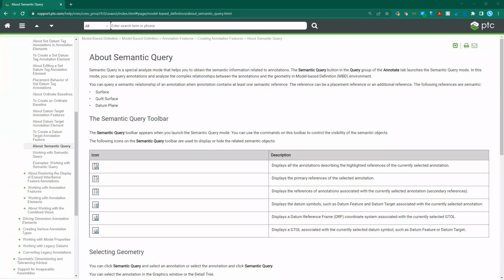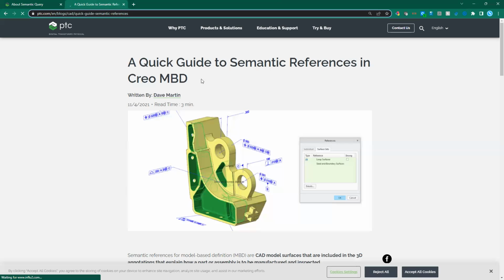Yep, so this will give you a little bit more in-depth breakdown into how that tool works, but this is essentially how you would go through and work with that. And I'll put one last guide in here. This is a blog post by Dave Martin, very strong Creo user, that goes a little bit more into how semantic references work in model-based definition. So these are two really good pieces of reading that would give you a little bit more information.